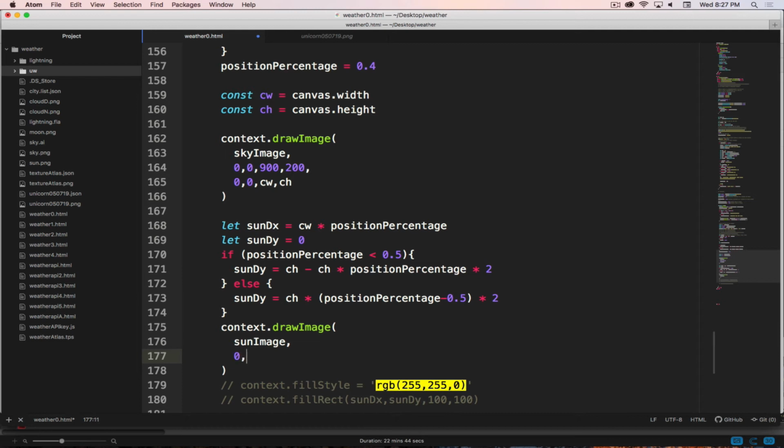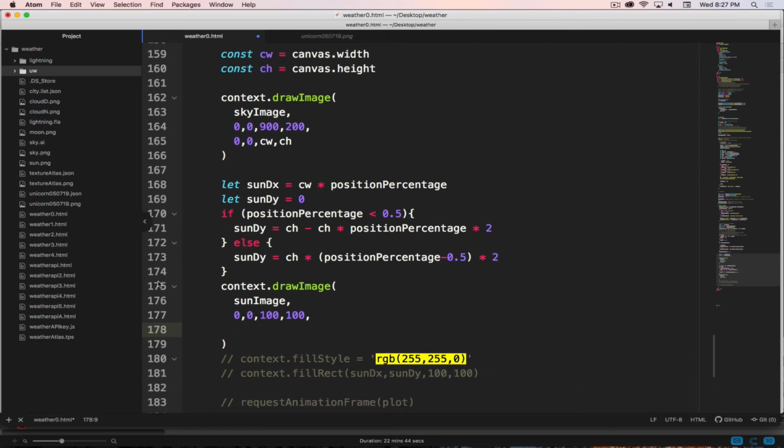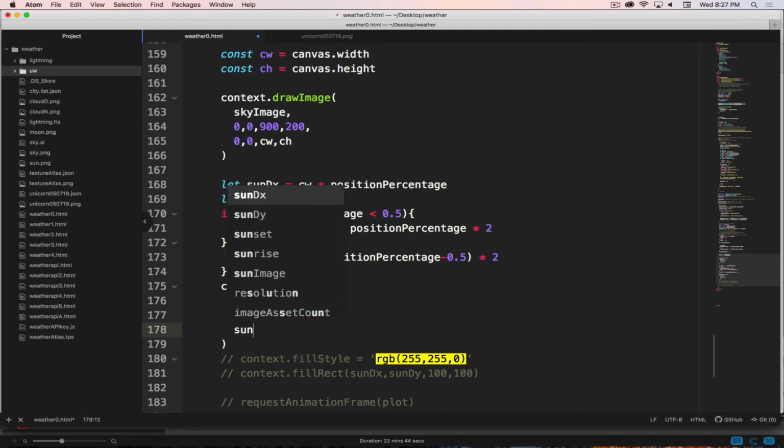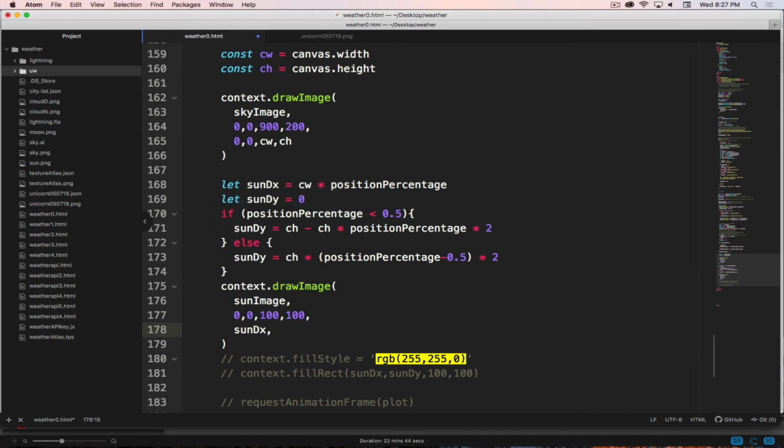Its source will be 0, 0, and my sun is 100 by 100. I know that because I made it. Yours will be whatever size you made yours. And then I will be positioning this sun on screen at my sun dx, sun dy, and then once again I will continue with the 100 by 100.